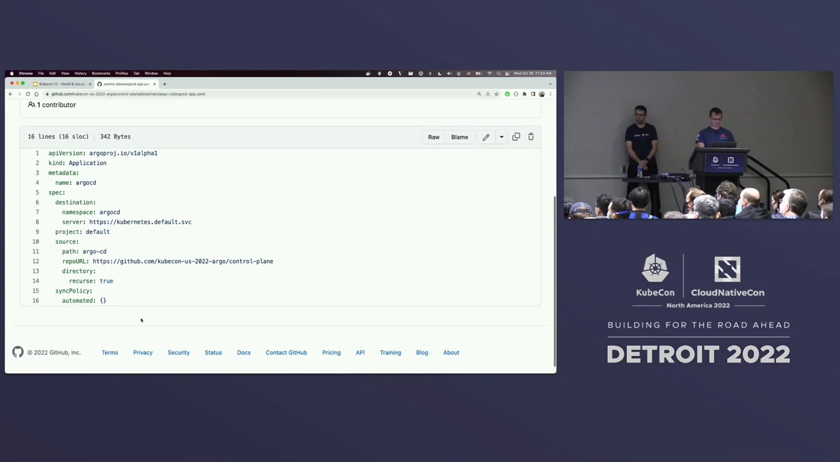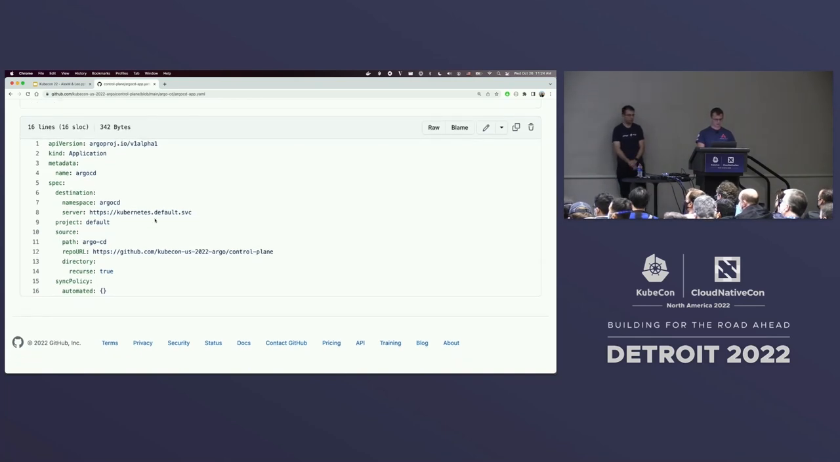And so let's take a look at this file. Let's see what it has. Here it's just an Argo CD application that tells Argo CD to watch this same repository, look into the Argo CD folder, and push everything from that folder into the Argo CD namespace. And that's pretty much everything we need to get this self-managed setup. So now Argo CD is configured to manage itself.